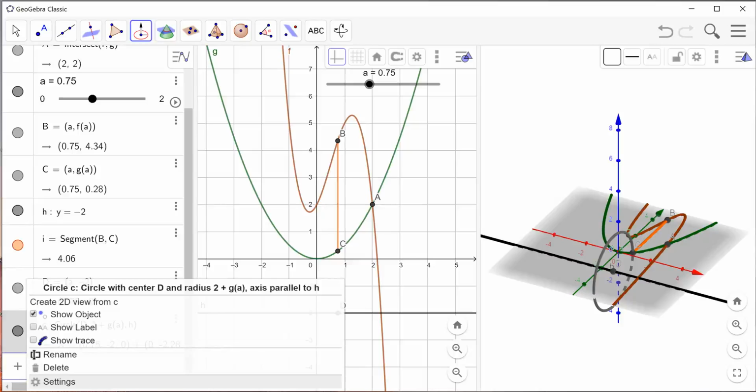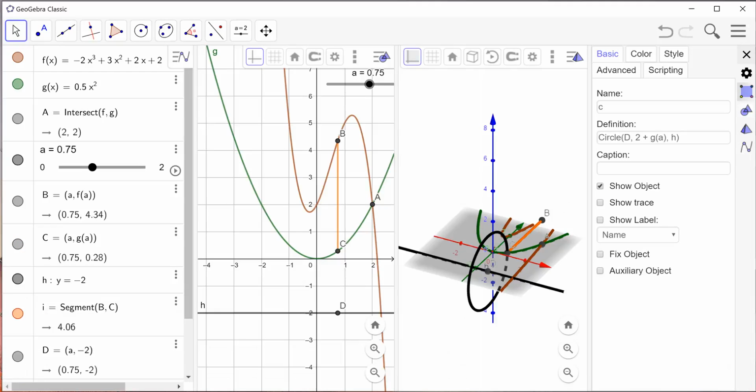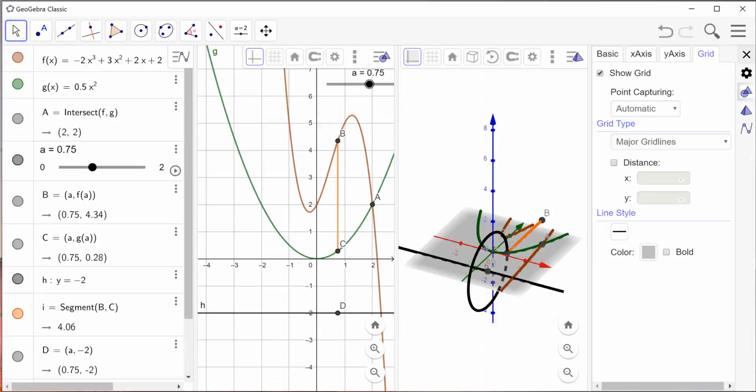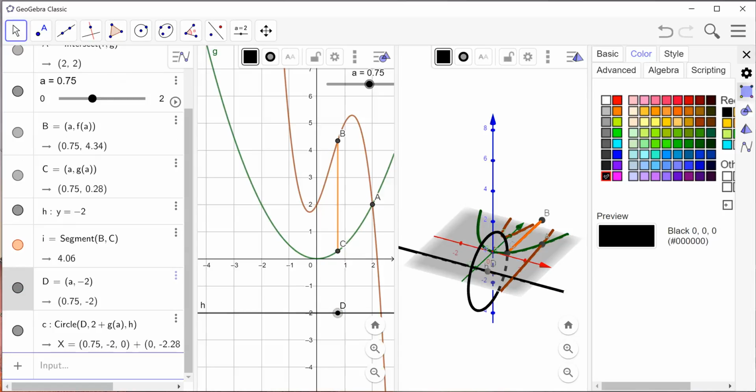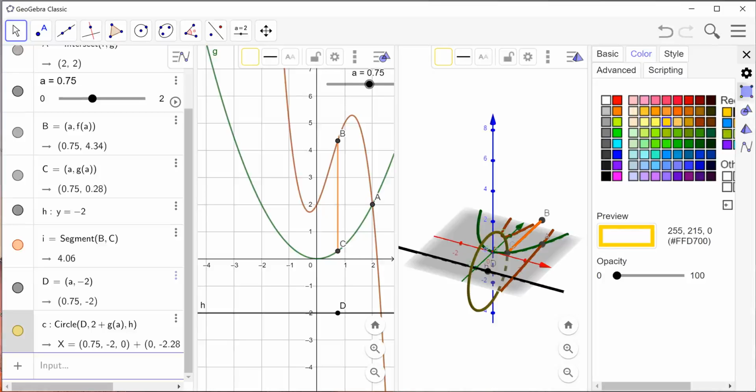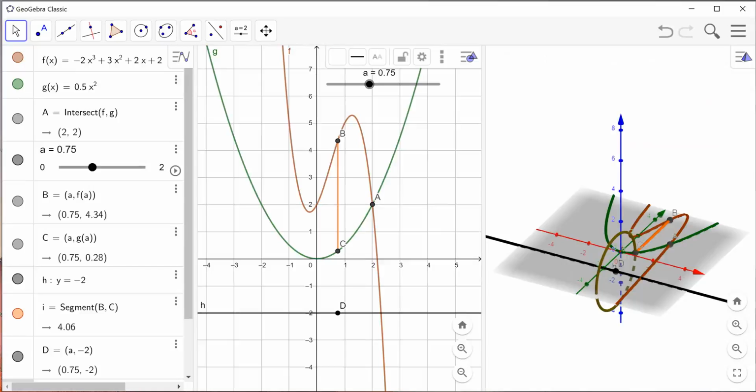Okay, we can also change the color of it. So we can click setting, and then we can change the color. How about yellow? Sorry, I think I clicked the wrong one. I don't want to change the color of point D. I want to change the color of my circle. Okay, so this is my circle. I want to change to yellow. Okay, so this is one circle.